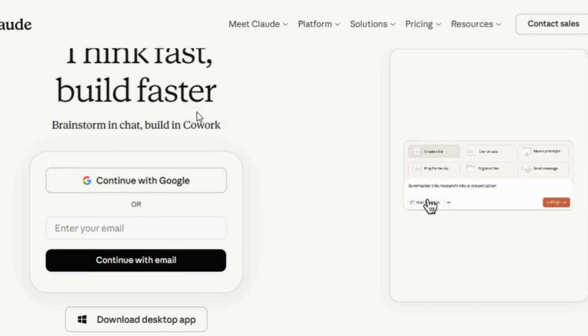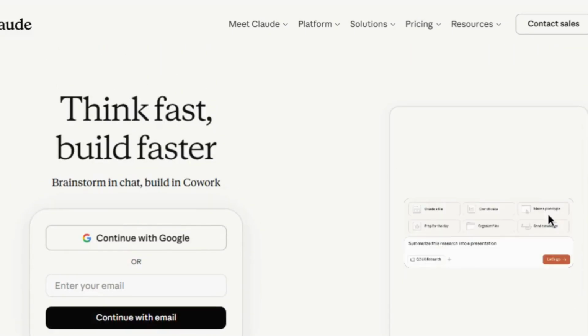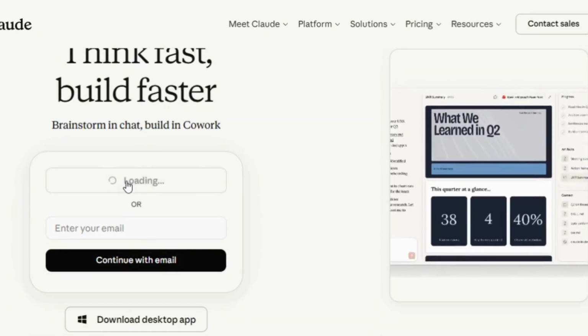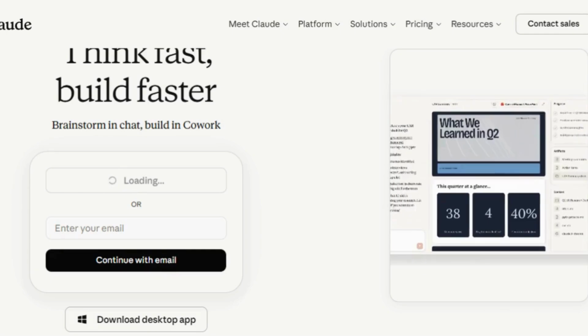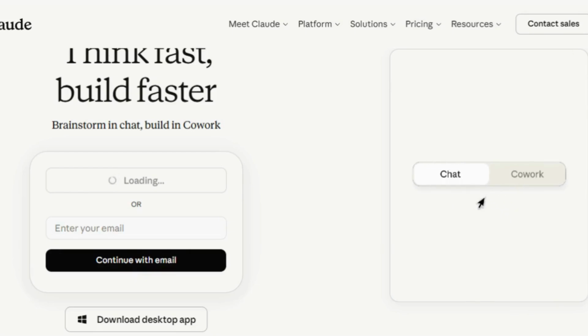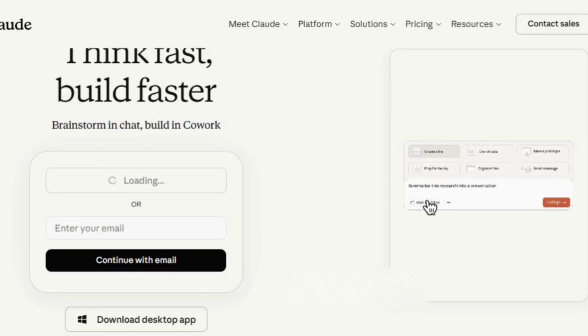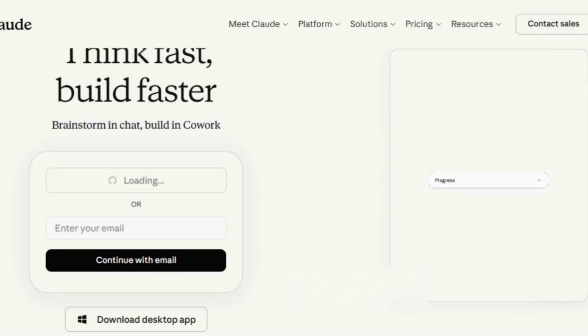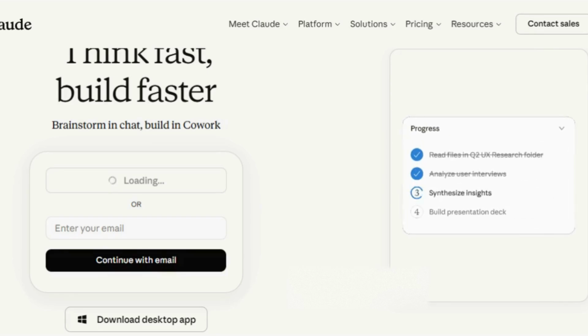So this is how the tab looks. I've opened Claude.ai/login. So let's continue with Google. Okay. So I'm going to click on my Google account. It will ask for permissions from Google, whether we can permit Claude to use the information coming from Google. So I'm just going to hit continue.